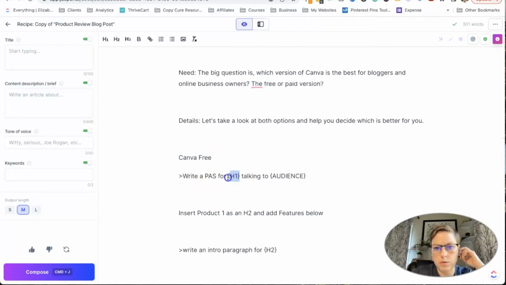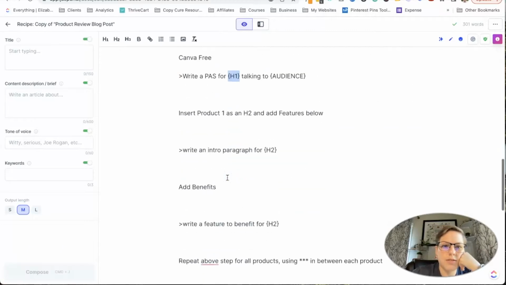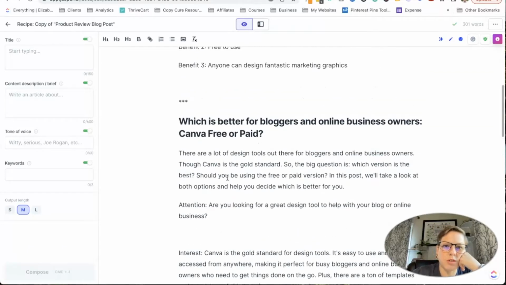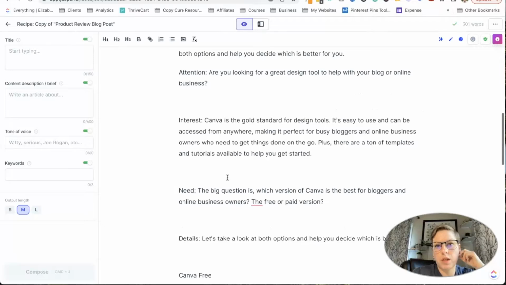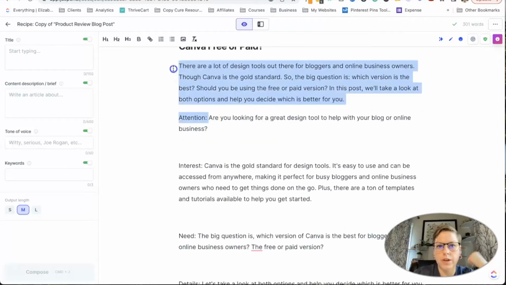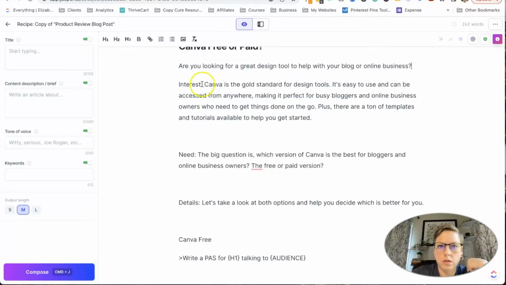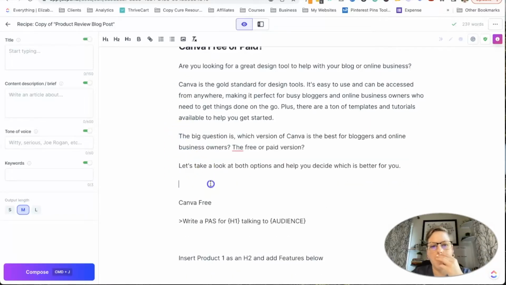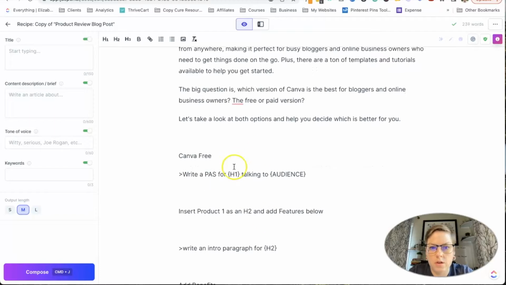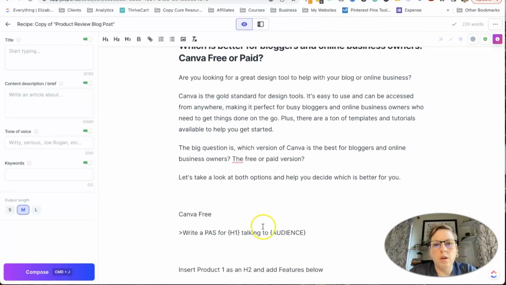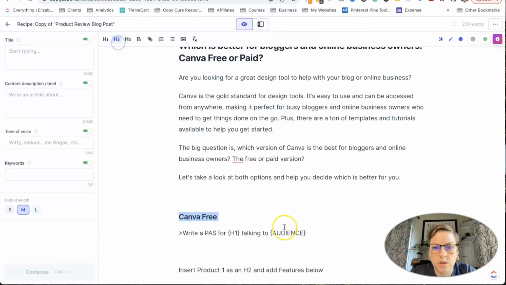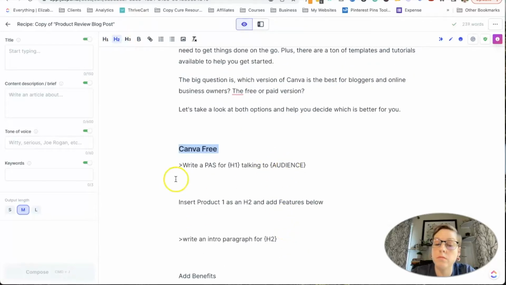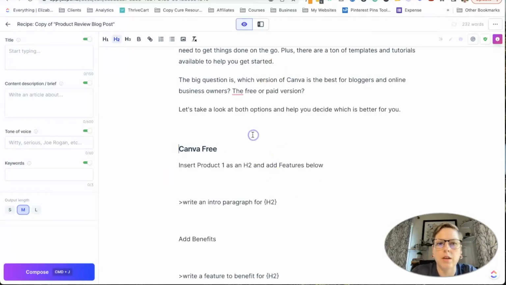Okay, so that is actually pretty good. And this is giving different options for how we want to start out this post. I kind of like the AIDA version better. So I'm going to make that my introduction paragraph. Okay, this is going to be an H2. And it's PAS: problem, agitate, solution. I already like the paragraph I've got going, so I'm going to let that go.